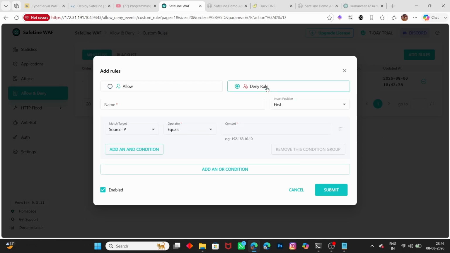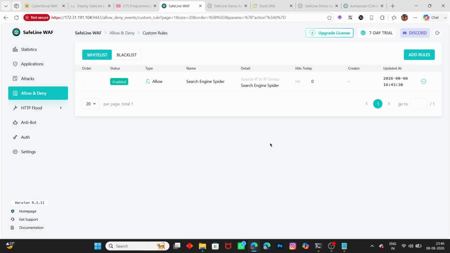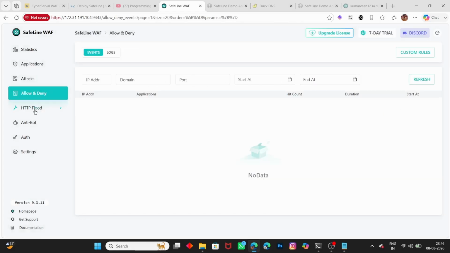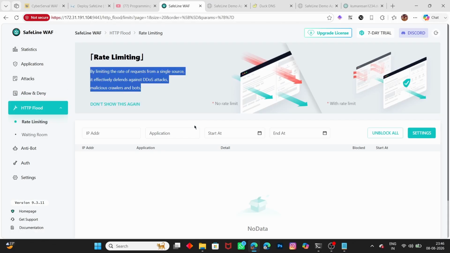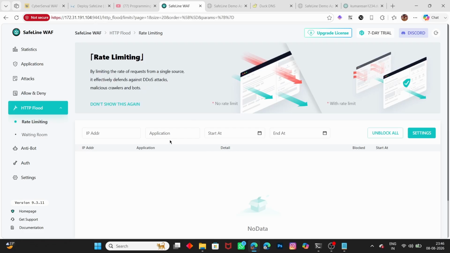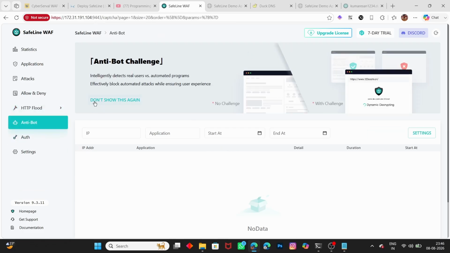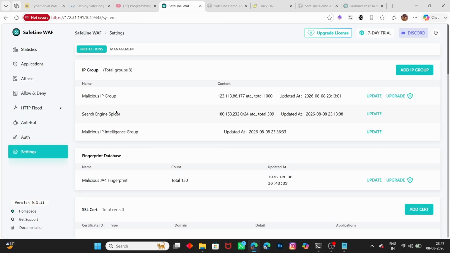In the same way, you can also add an allow rule. Another feature is that it also protects against HTTP flood. So for DDoS protection, it will block DDoS attacks immediately. Here we have the rate limiting and the allow rule feature. You also have anti-bot detection, so if it detects a bot, it will block it immediately.